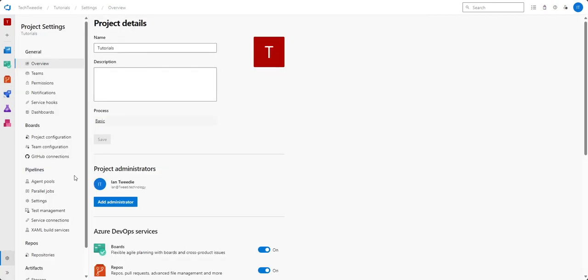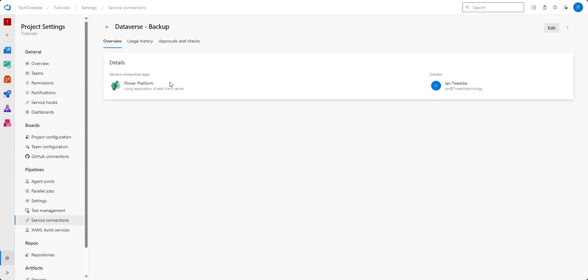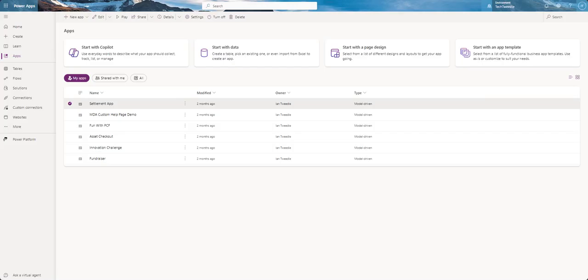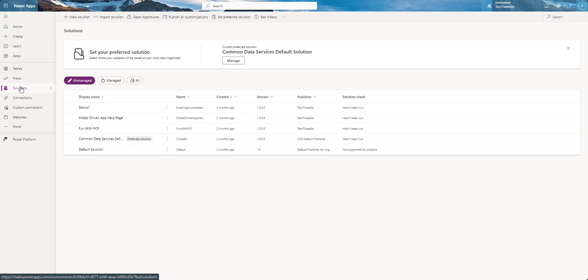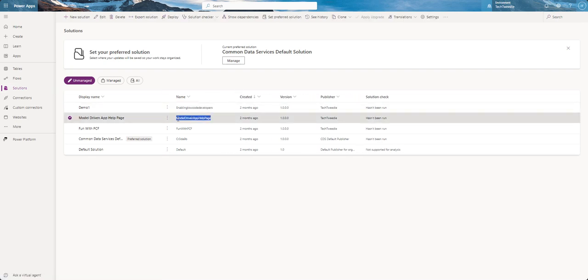Let's go and grab our service principal from our service connections. And this is how we access Dataverse. Paste this in. Next, we need to get the solution name. And we're going to copy this from the name field, not the display name field.